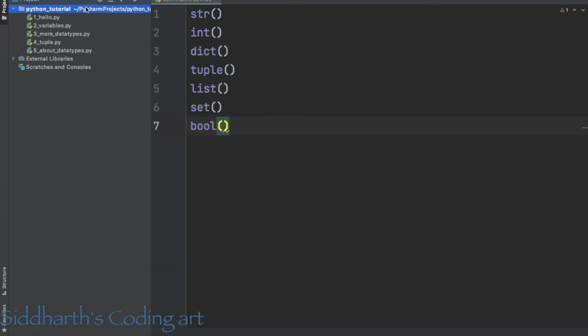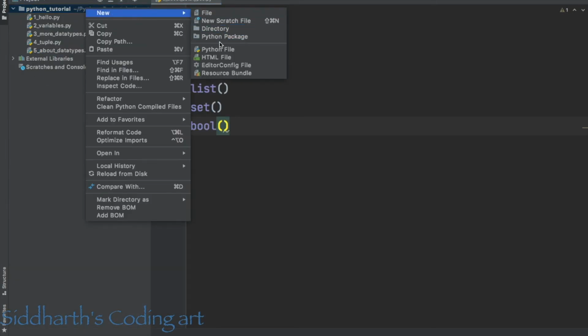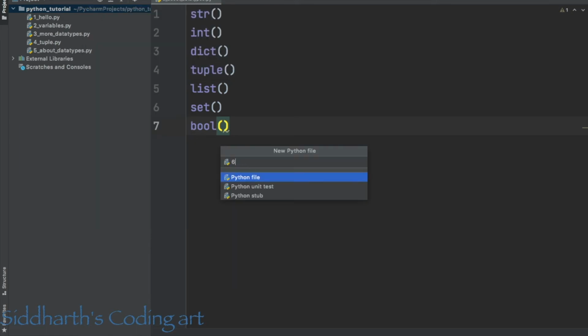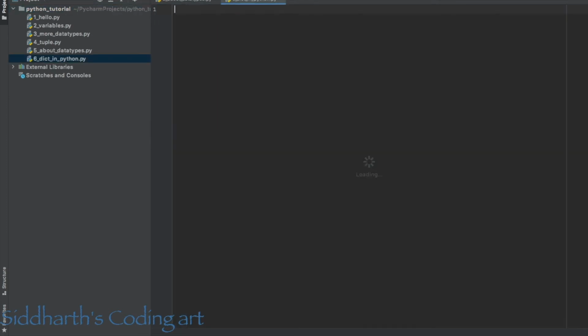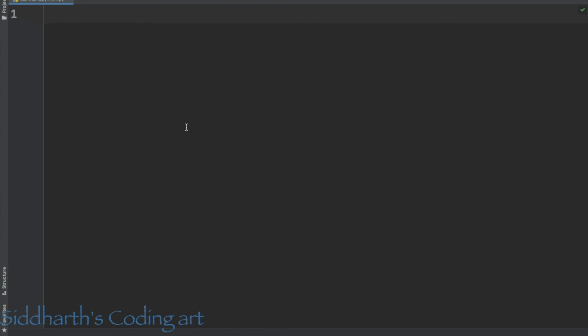So let's now make a new file and talk about dictionaries. Let me write here: dict in Python. Mostly programmers use the short form for dictionaries, which is dict. So what is a dictionary? A dictionary is key-value, which means using keys we store the values. Let me just show you directly. I will go here and write it like this.